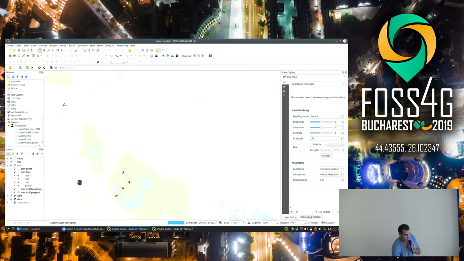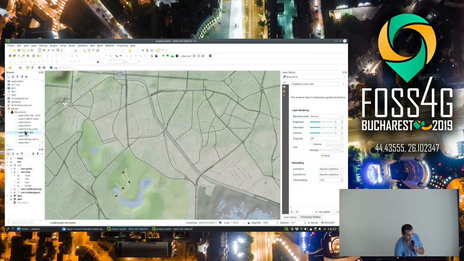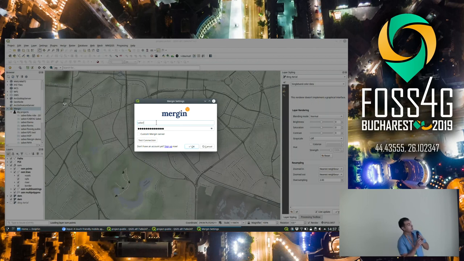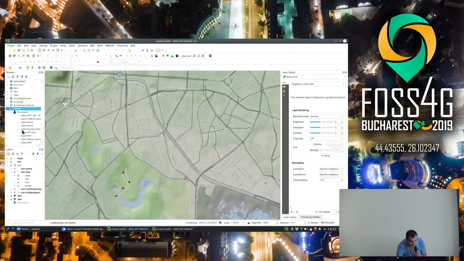This project is, as you can see in QGIS, I have got it here, Fast4G public. I have downloaded it. To download it, I need to first log into Merging, so you first need to install the plugin, and then after registering, you should be able to log in here and test the connection, if you have an internet connection, hopefully. My internet connection is not good, so it says connection failed. Anyway, you will see the project here, and the thing that I have set up here is the template.